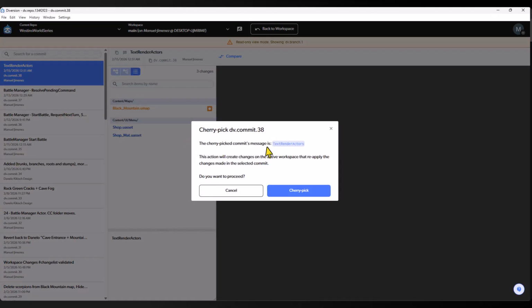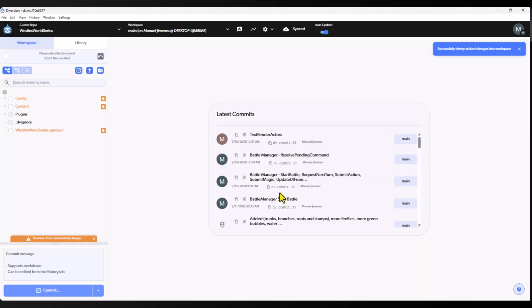So the cherry picked message, text render actors, that's the latest message that I added. This will create the changes on the active workspace that reapply the changes in the selected commit. Do you want to proceed? Yes. Okay. So I think what that did now is revert us back to this copy that was on 2/15, and it shows here 2 days ago. So I'm going to give this a shot.